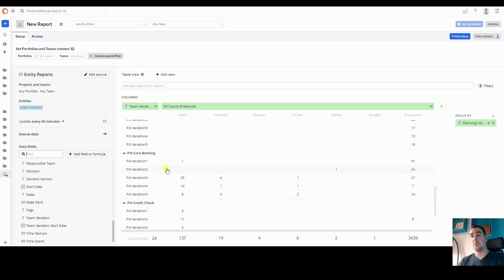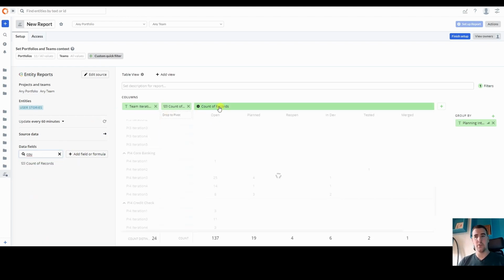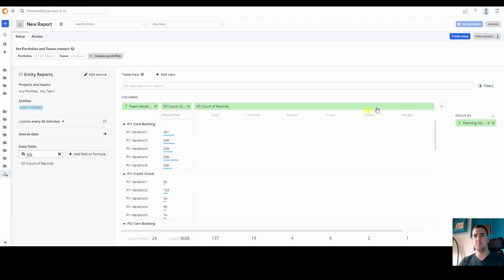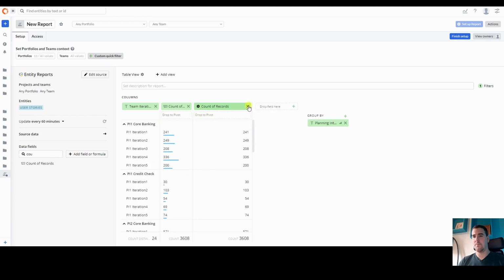If you would like to have a total column as well, we can just simply add the count of records again. So it's twice in there, and we will also see the total of them. Yes. Let me remove this one again for the sake of overview. What you can also do is adapt the formatting on this column by simply clicking it.